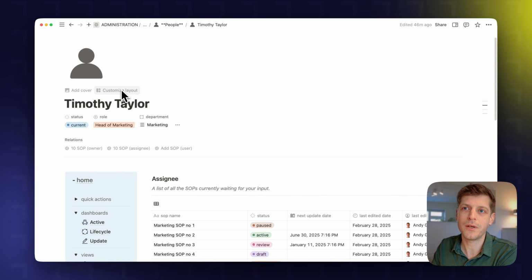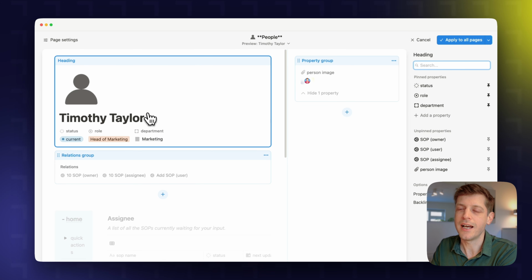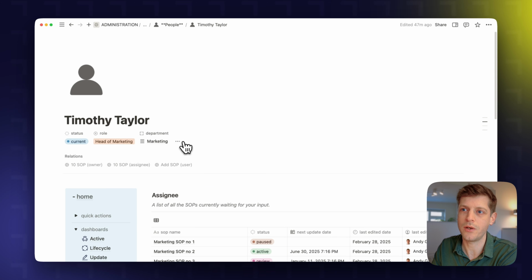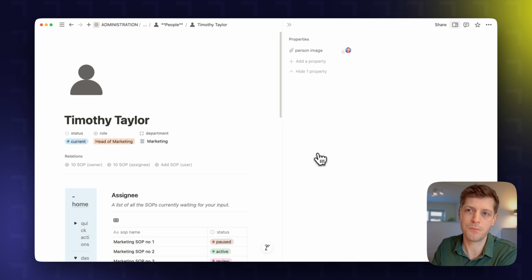So if I go up to here, we've got the customize layout button, and this was launched a few months ago, and it's allowed us to do a few things, like we can pin properties to the top so you can see the status and the role. We've got this relations group, and we can also put properties in a little side panel that pops out. So if I show you here, we've got the three dots, click on this and it pops out. Now I've not got too many for this people property, but it can be really useful for organizing your different database properties. And tabs takes this a little bit further. So let me show you how to use it.